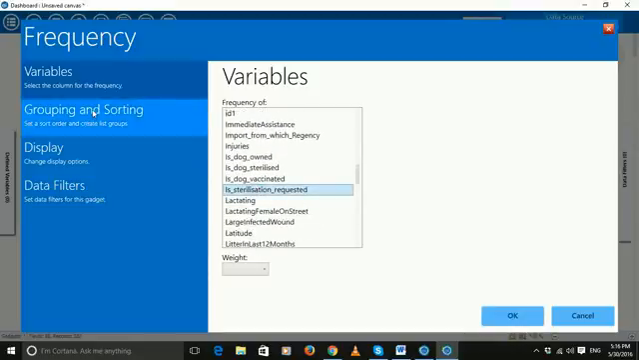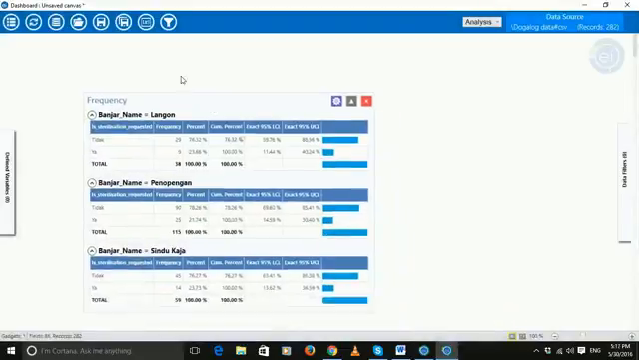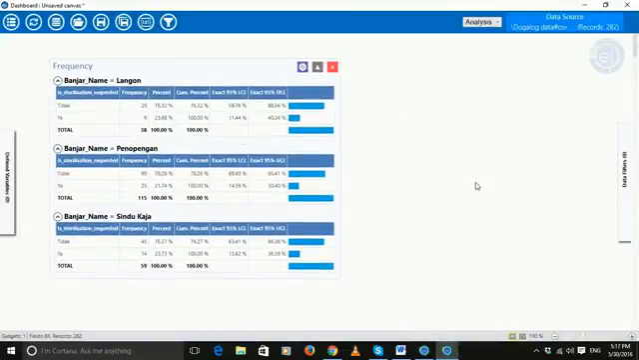Click that. You can group and sort them. So for example, you probably want to mostly group by Banjar name. Click that. Click OK, and then your data appears. Okay, so that's just a really quick example of the way you can analyze data in Epi Info.